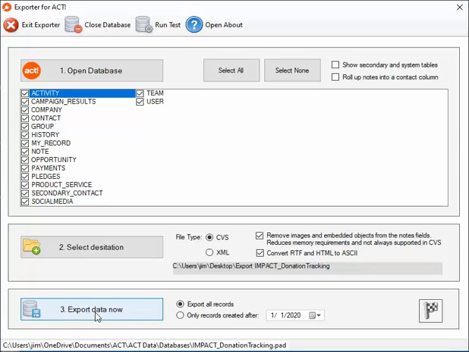So our final option is export data now. We can export all the records, or we can say only records created after a certain date. That is, the contact created date is X, notes created date, activities created date. I'm just going to say only records created after, and I'll select last quarter or something, November 1st.